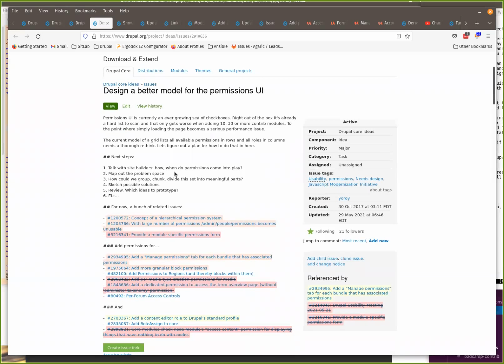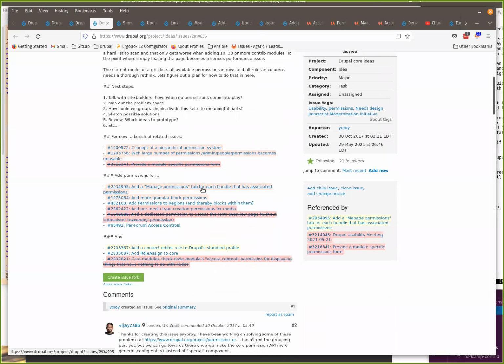So the next steps: talk with site builders. How, when do permissions come into play? Map out the problem space. How could we group, chunk, divide this set into meaningful parts? And I guess that's the one we've already addressed. Sketch possible solutions and review which ideas to prototype. And then there's a list of several issues in various stages that might come into play.